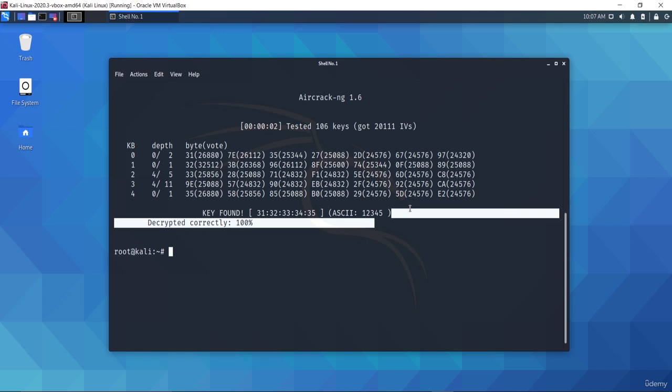Okay, so I have shown you that we have two methods to break into WEP. The first method is for heavy traffic, and the second method is for no traffic at all. These two methods will be very helpful.